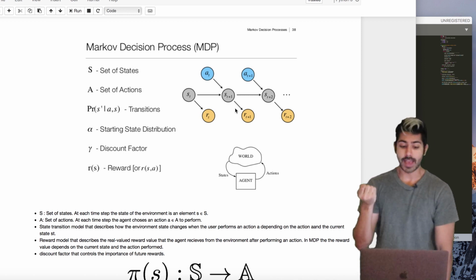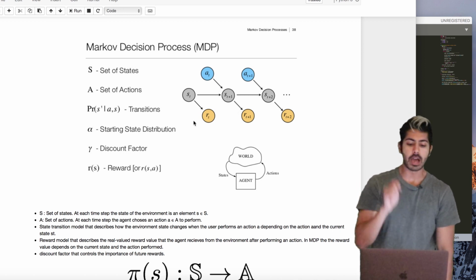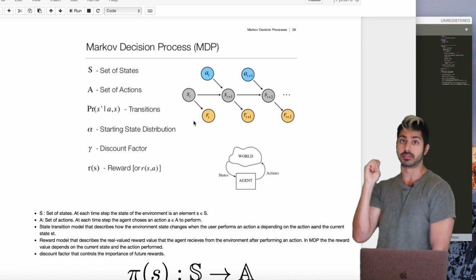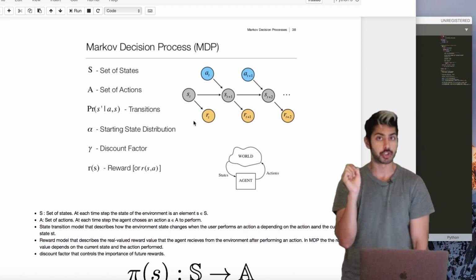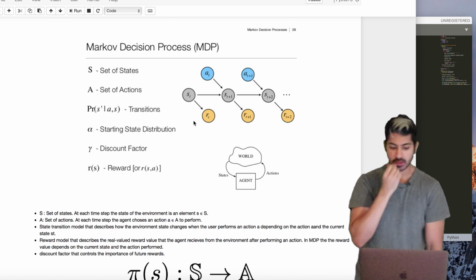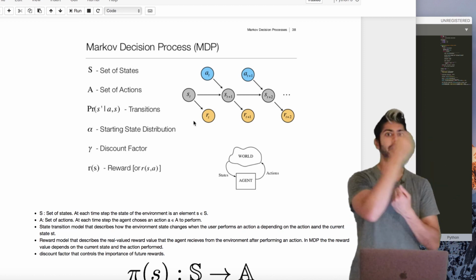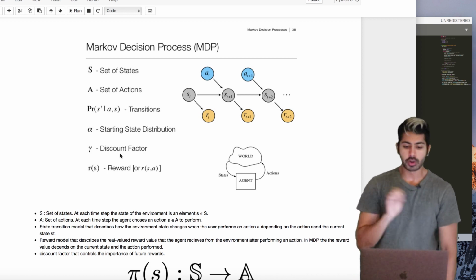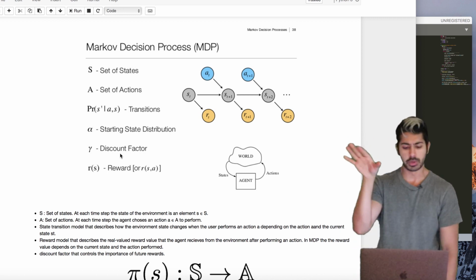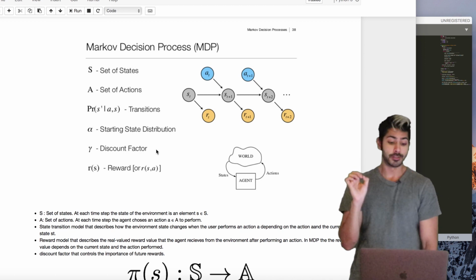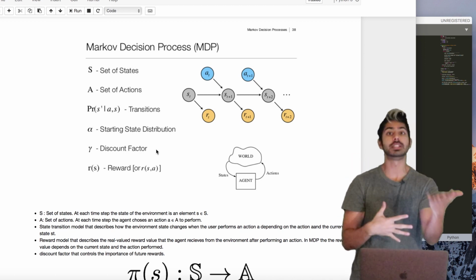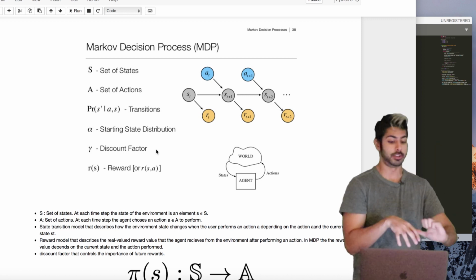We have a set of actions. We have the probability of a given state given an action and a previous state. This is called our transition function, and we want to estimate it, right? What is the most likely next state given an agent takes a certain action in a certain state? We have our starting state distribution, which we can skip for now. We don't need that. We have a discount factor and we have a reward. So the reward is the value given some action in a given state. Do we get a +1? Do we get a -1?